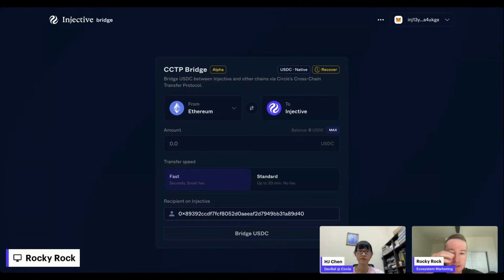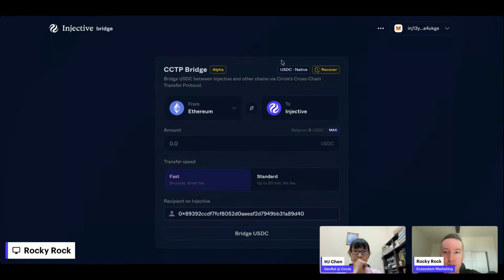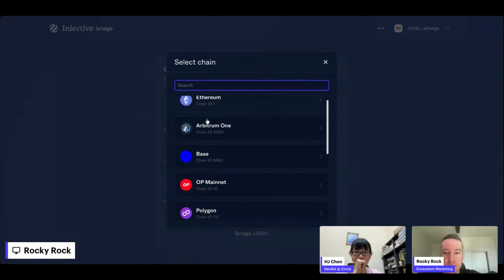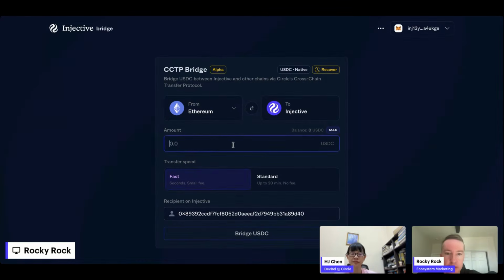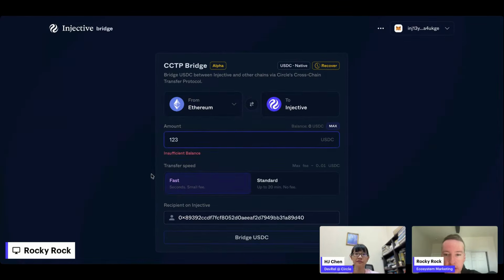I just want to quickly highlight this. I won't do the whole flow because you already saw it from HJ's perspective. But this is our CCTP bridge. Again, same idea, it allows you to go from any of the supported chains to Injective. You're able to specify how much you want. There's a fast mode as well as a standard mode. I believe standard is the no-fee version, and the fast has a small fee included. It looks like it's only about 1 cent though, so we're not talking multiple dollars to get $10 here on Injective.